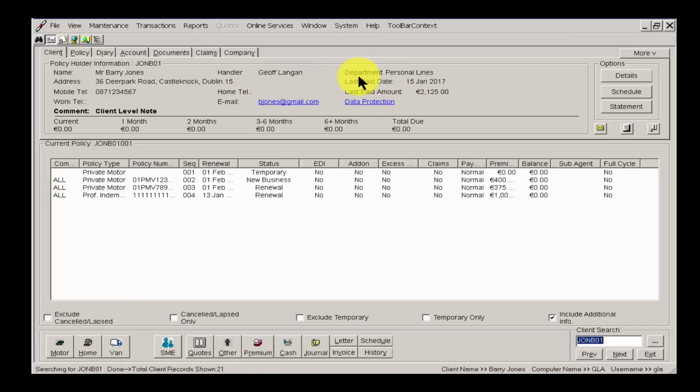So in Relay 360, you can code. We have 3 levels of coding. We have client level, and we have policy level, and we have transaction level. So this is actually the coding for the client at the moment. So I am the handler, and the department is personal lines.